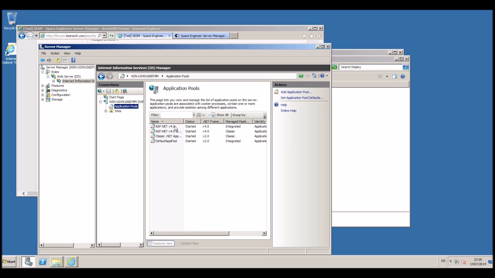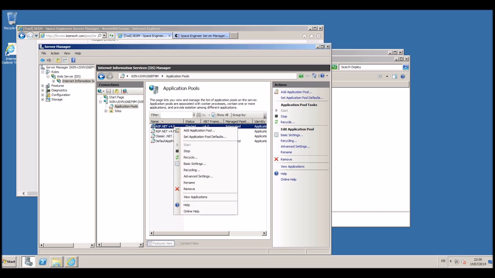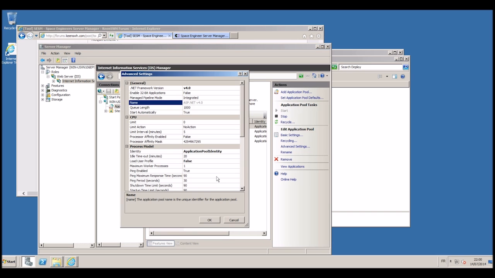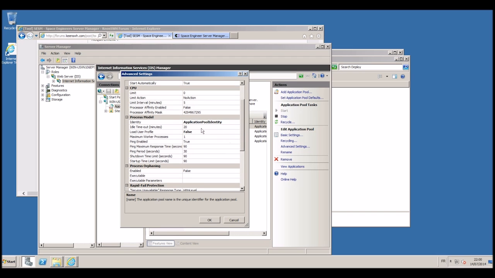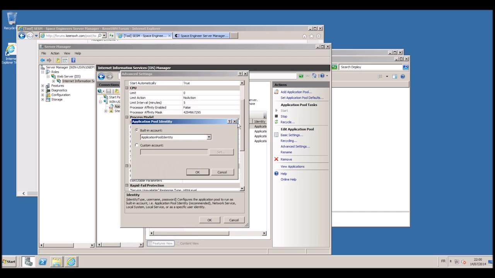At last, we need to give the ASP.NET 4 pool admin rights. So to do that, we right-click on it and go into Advanced Settings, and we will change the identity field. We will set it with the credentials of an administrator account of the server.